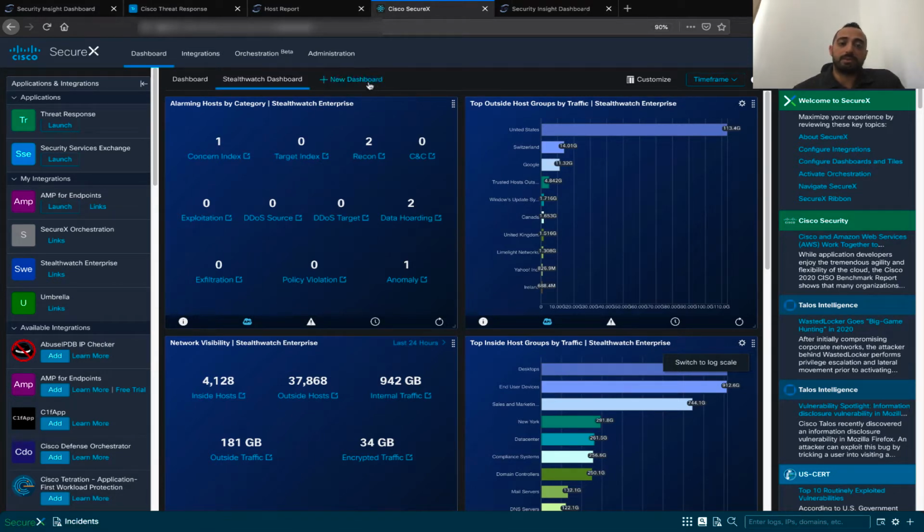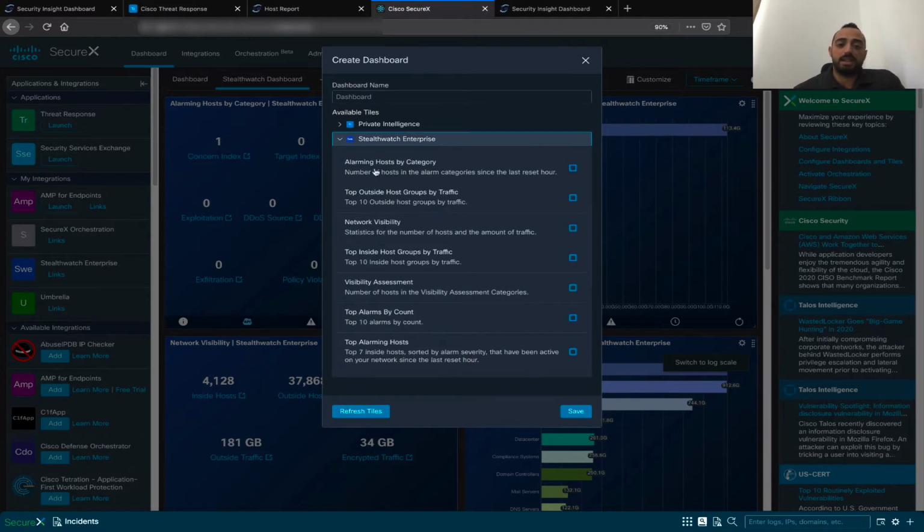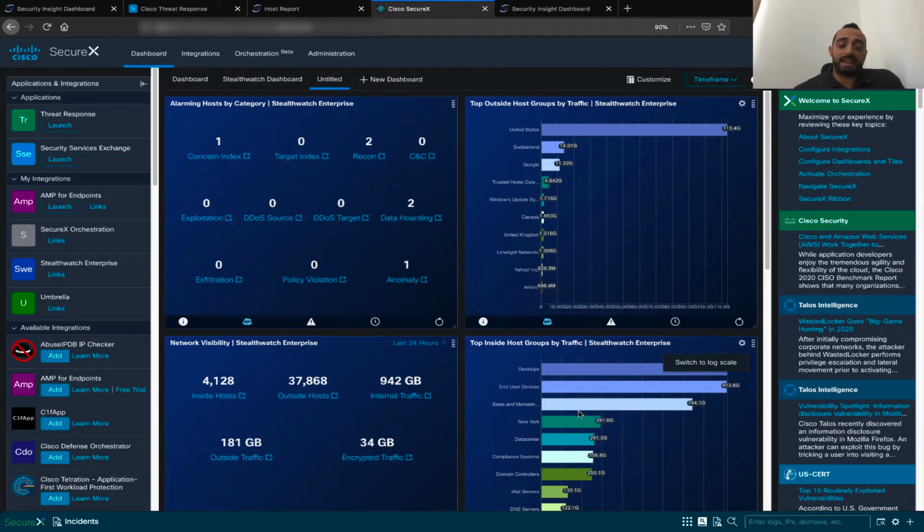The dashboard can be added using the new dashboard button, and then you have a list of the different integrated solutions. In this case, I'm showing only Stealthwatch Enterprise, and these are the different available types: alarming host by category, top outside host traffic, network visibility, top inside host group traffic, visibility assessment, top alarming host by count, and top alarming hosts. So these are the different tiles. Once you click here, you can add those as you wish to the dashboard, and then you can click save.